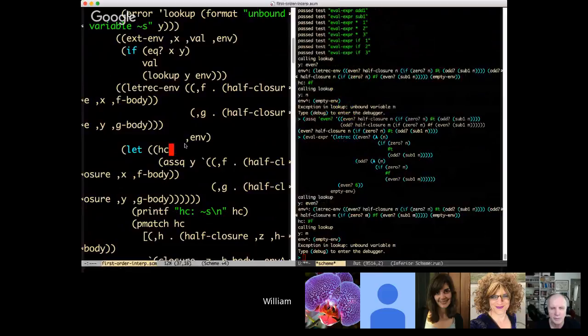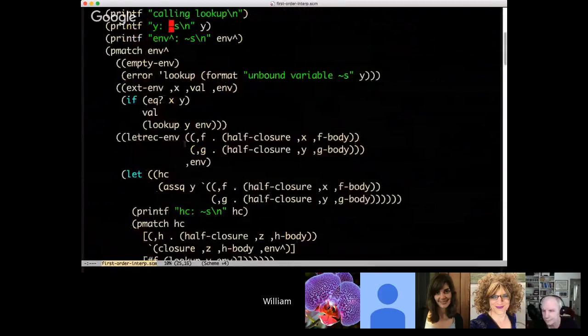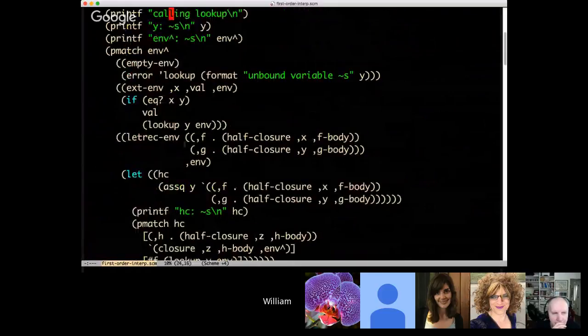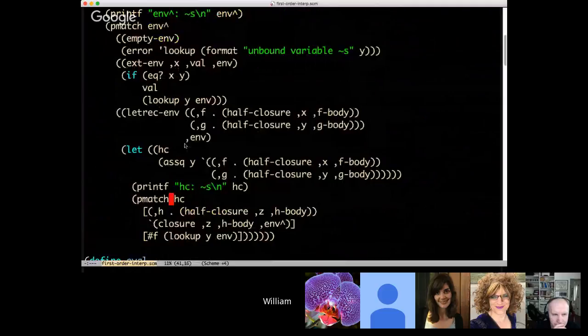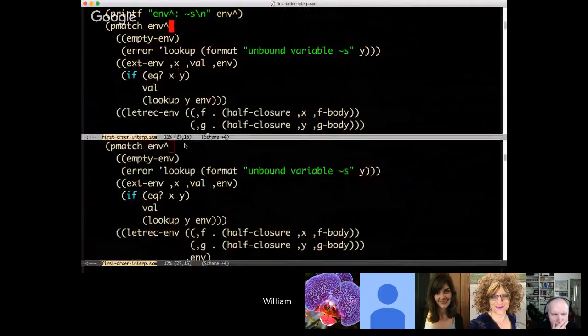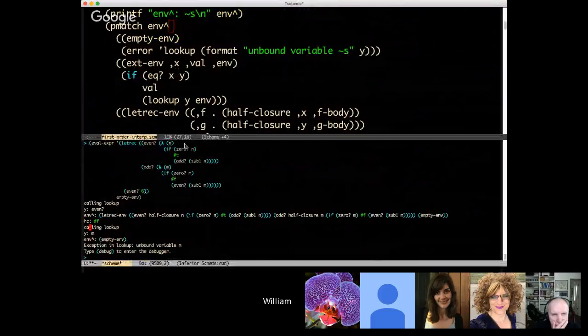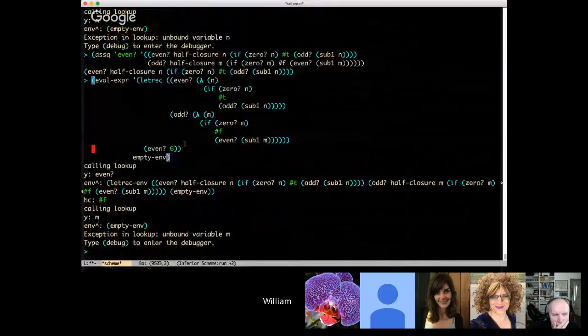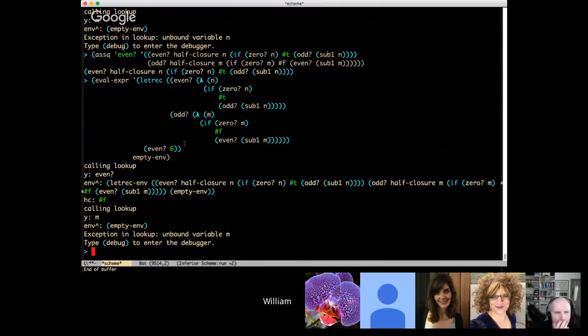Same behavior. So let's see. Wow, that's really fascinating. I don't understand why this isn't working. So we're p-matching. Let's look at what we're printing out. Debugging is sort of like a detective story, and right now the story's not adding up. So we're tracing what happens when we look up even.